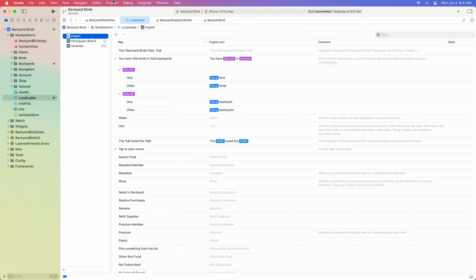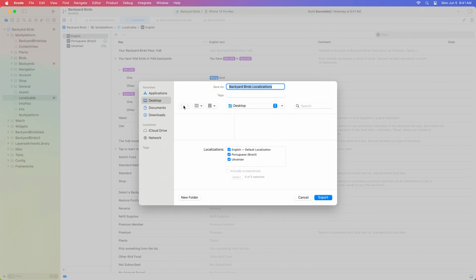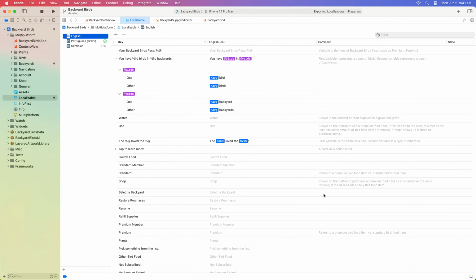Let's try this out in Backyard Birds. Since I speak Portuguese, I already took care of translating my app into Portuguese. But I need to send my Ukrainian localization catalog for a translator to provide the localized content. I'll start by clicking here in the product menu, choose Export Localizations, and select the languages I want to export. In this case, just Ukrainian. Now I can click Export.